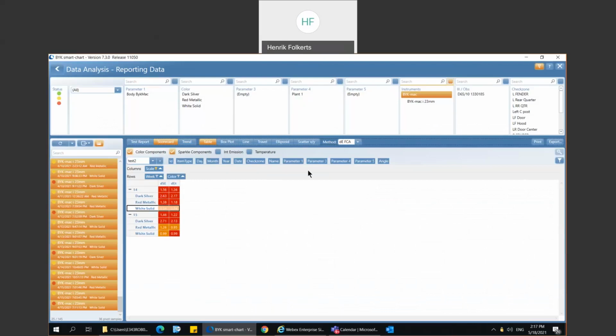I can also put, if I wanted to know, say I had multiple plants, which I don't have in this database. For Stellantis, we're saving the plant in parameter 4, which means when you download the data you have to add that in by hand. So if I put the plant in, say in front of week, now if I had multiple plants, I could see how my different plants were running for the same colors by week.